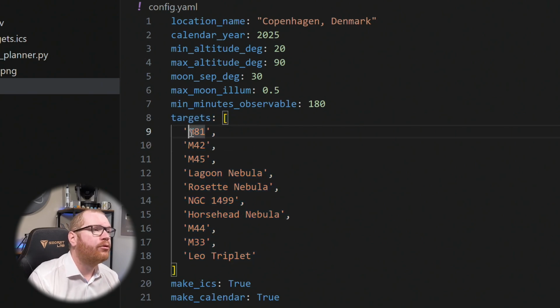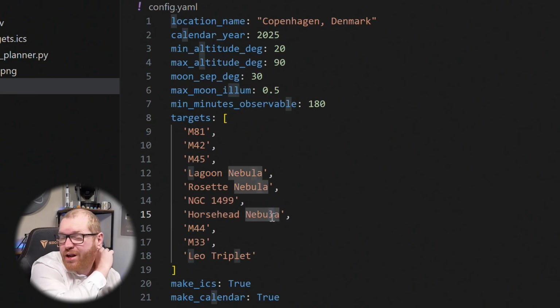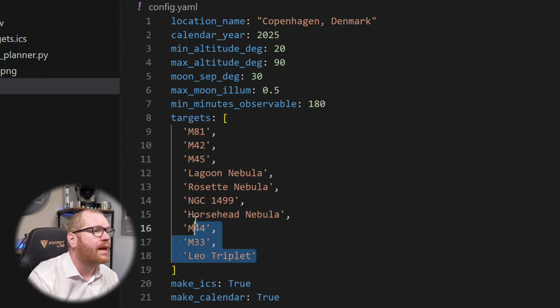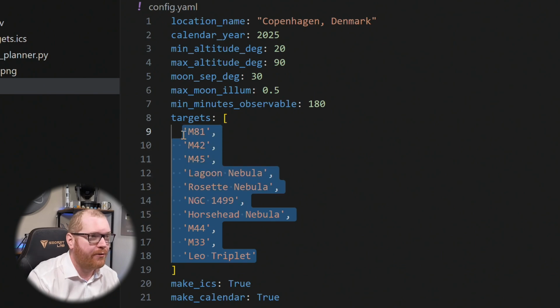You can either provide it with catalog names, as you can see I've done in some cases here, but you can also provide it with what in the code are called pretty names. So human readable names, like Lagoon Nebula, Rosetta Nebula, the Leo Triplet. You can put either in here and it will look up the catalog number and try to find out where it is. So you can put in pretty much anything here if it's a valid astrophotography target.